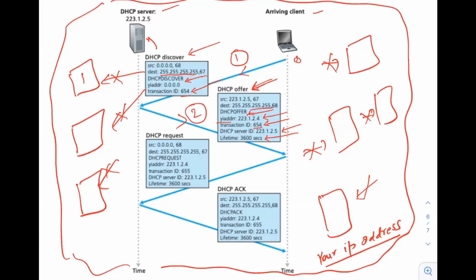It may happen that this client sends multiple requests to this DHCP server, maybe two or three requests. Now, how will it differentiate that this DHCP offer reply is for the first DHCP discover message, and this reply is for the second one? With the help of transaction IDs, it can easily differentiate which one is the first offer and which one is the second offer.